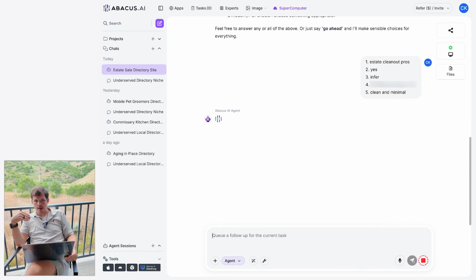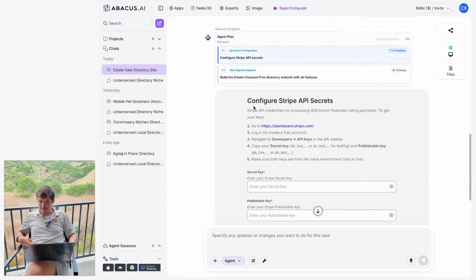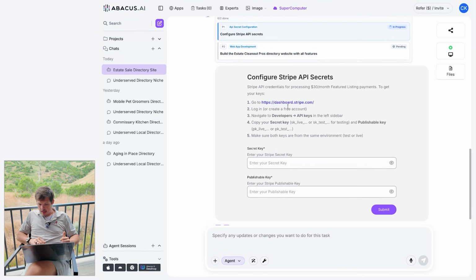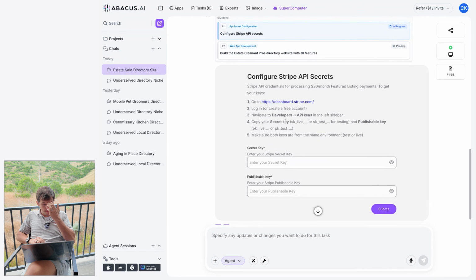And I like that it gave me the option to just say go ahead and it would guess all 5 of my answers for these, but it only took me about a minute to give it those answers. Okay, now it needs Stripe API credentials from me. And if you don't know what that means, it basically just means it needs to know how to talk to my Stripe account so I can accept money, which is the most important part of this whole endeavor. So it gives me instructions on how to find that.